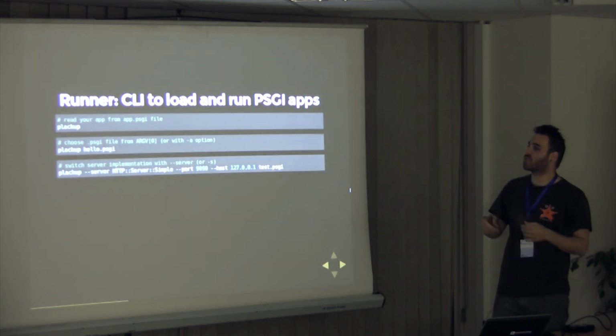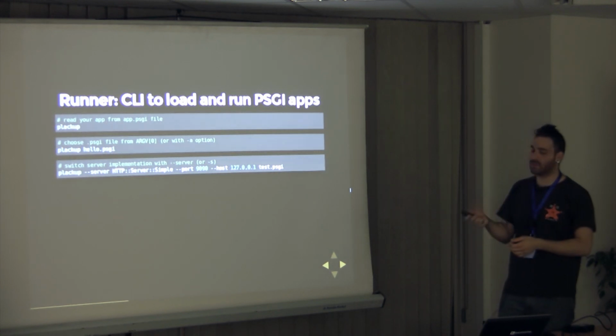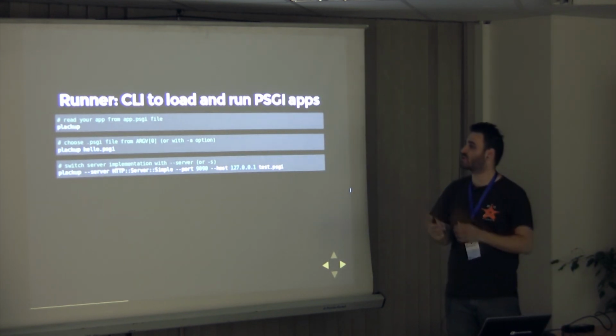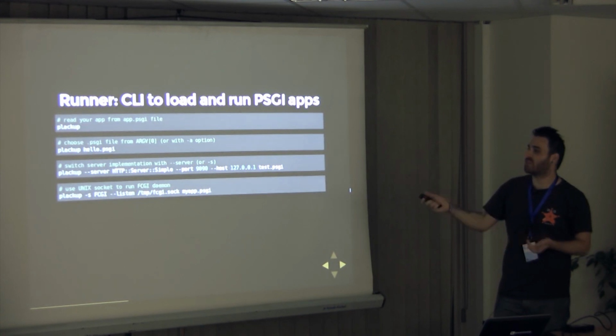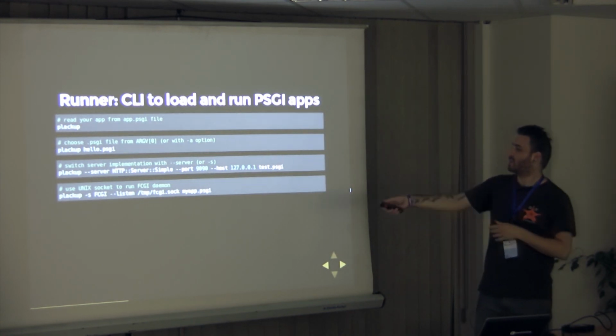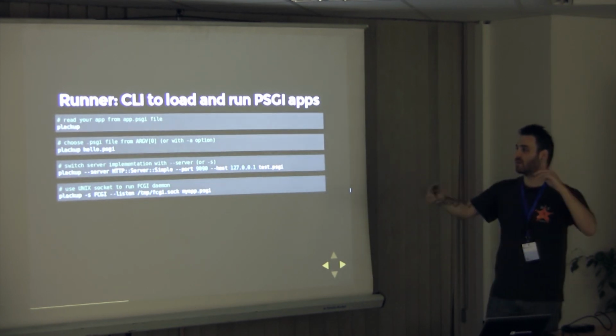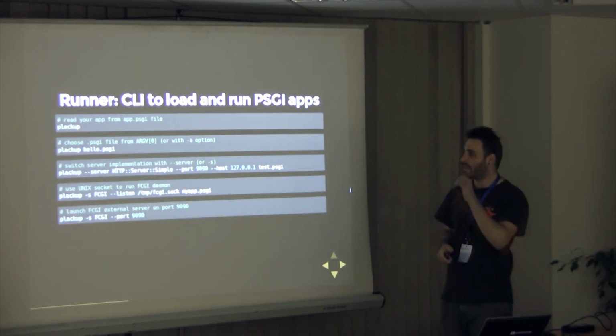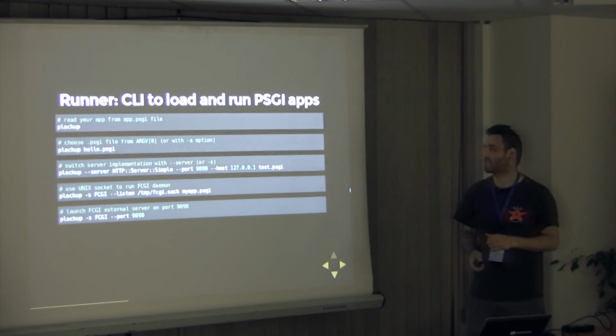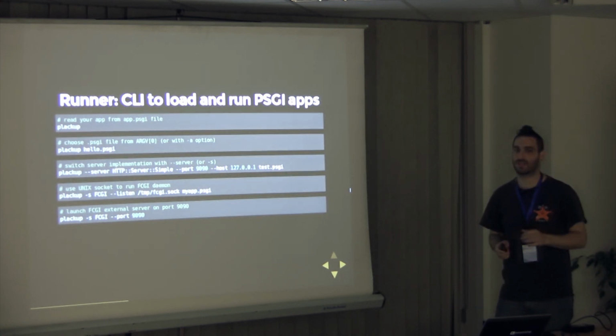You can even ask it to run specific servers and give it some information that it will pass on to the server. This is an example of asking it to run an application out of my app.psgi and run it on FastCGI with a Unix socket, and some other options for FastCGI and stuff like that. It's a very nice application.